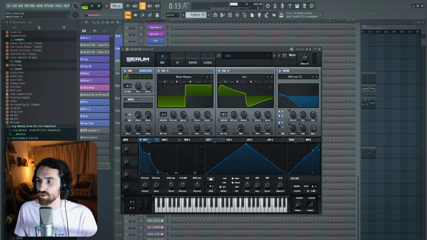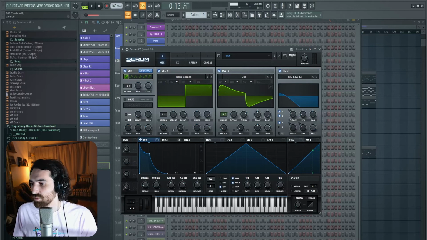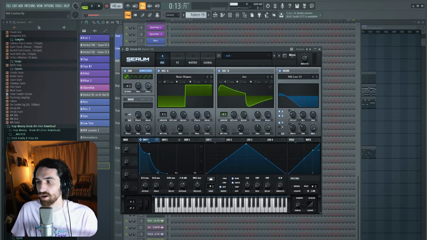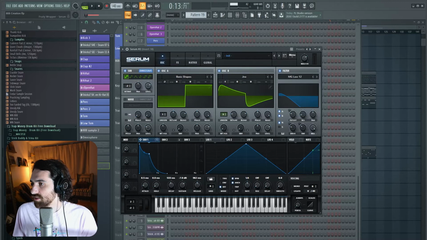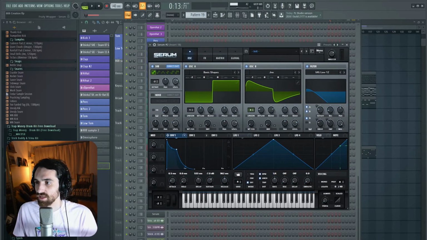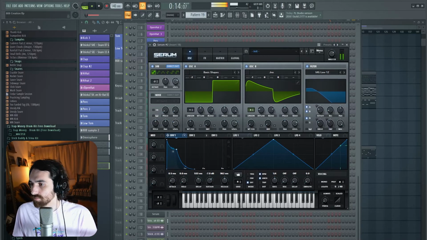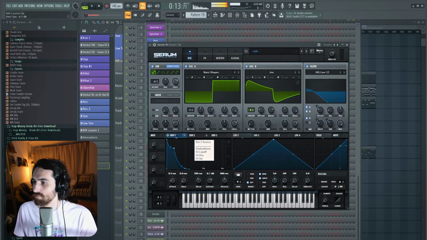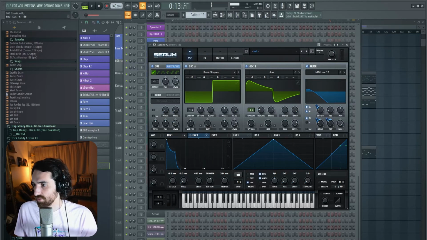So what this is going to do is every time that envelope 1 is triggered, so when the sample is triggered, it's going to pitch up the whole sound of everything all at once, and that's going to give it that wobbly 808 sound that we're all pretty used to. So that's sounding pretty good already.